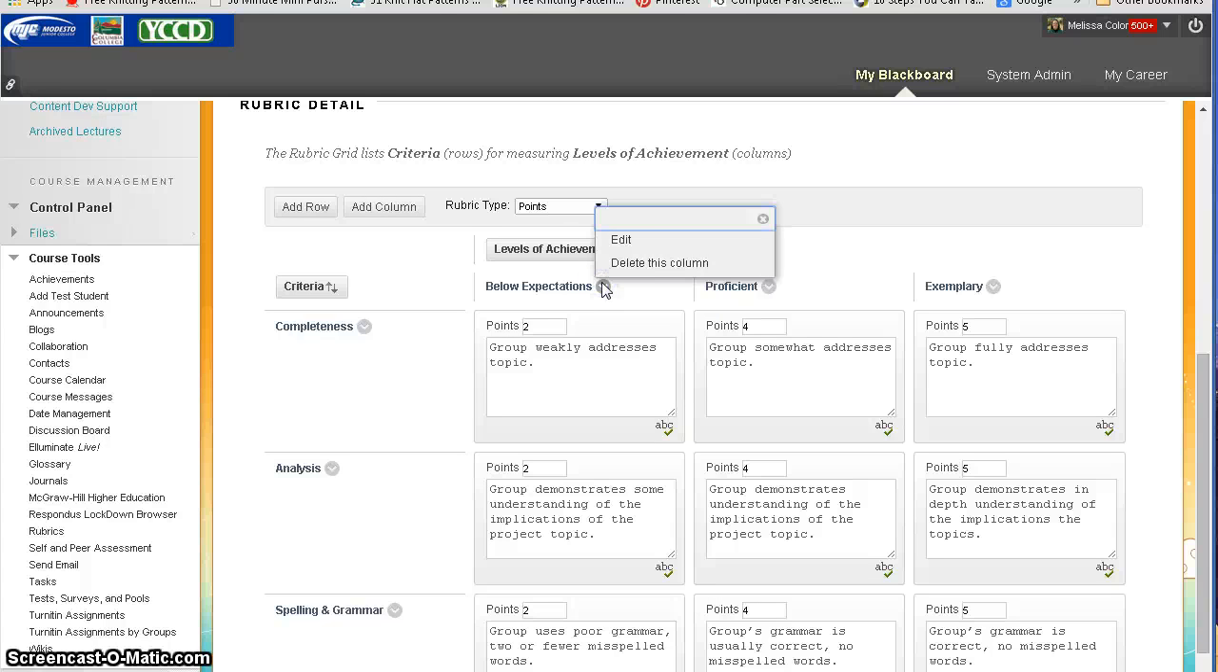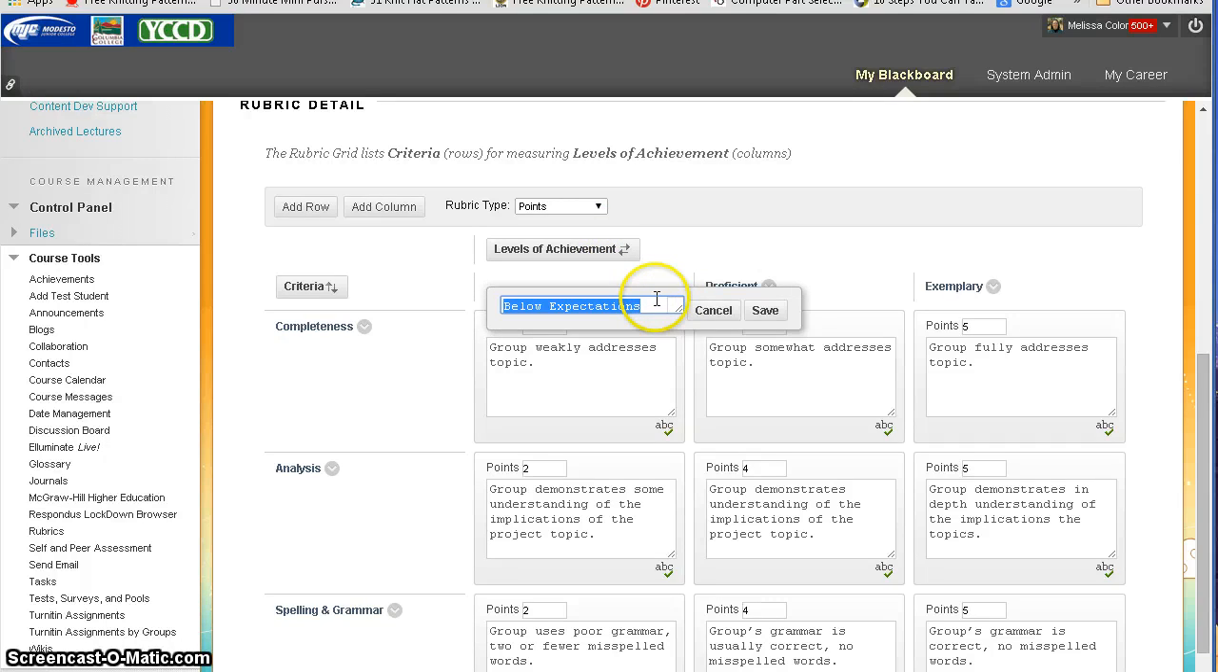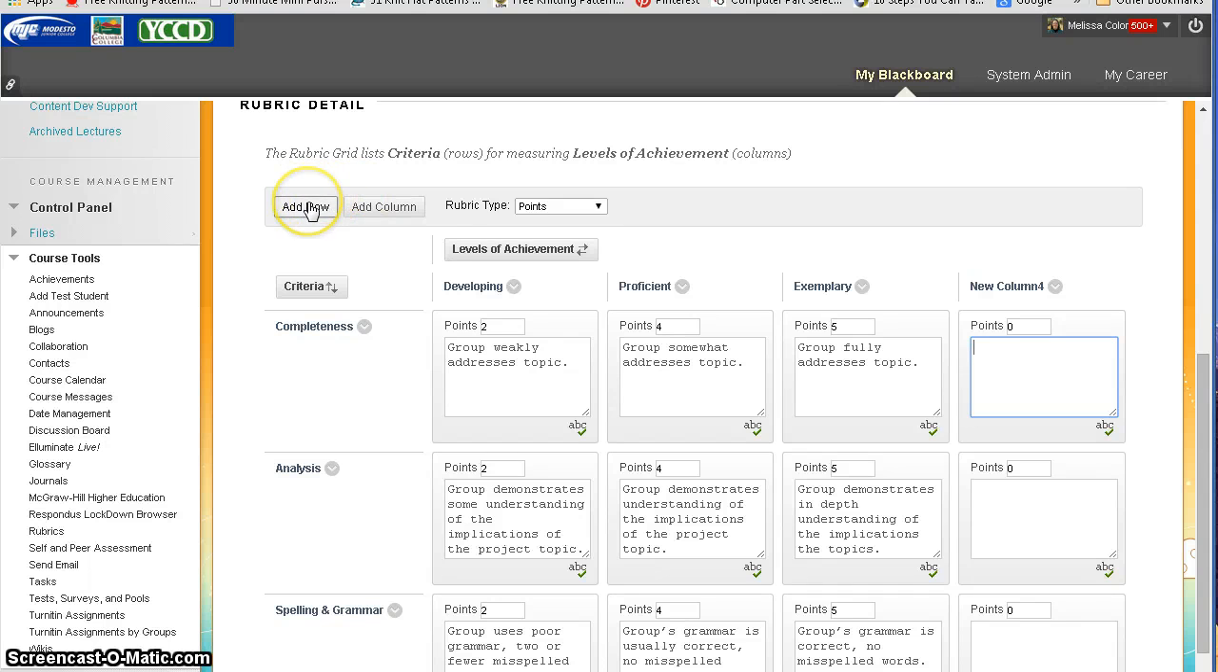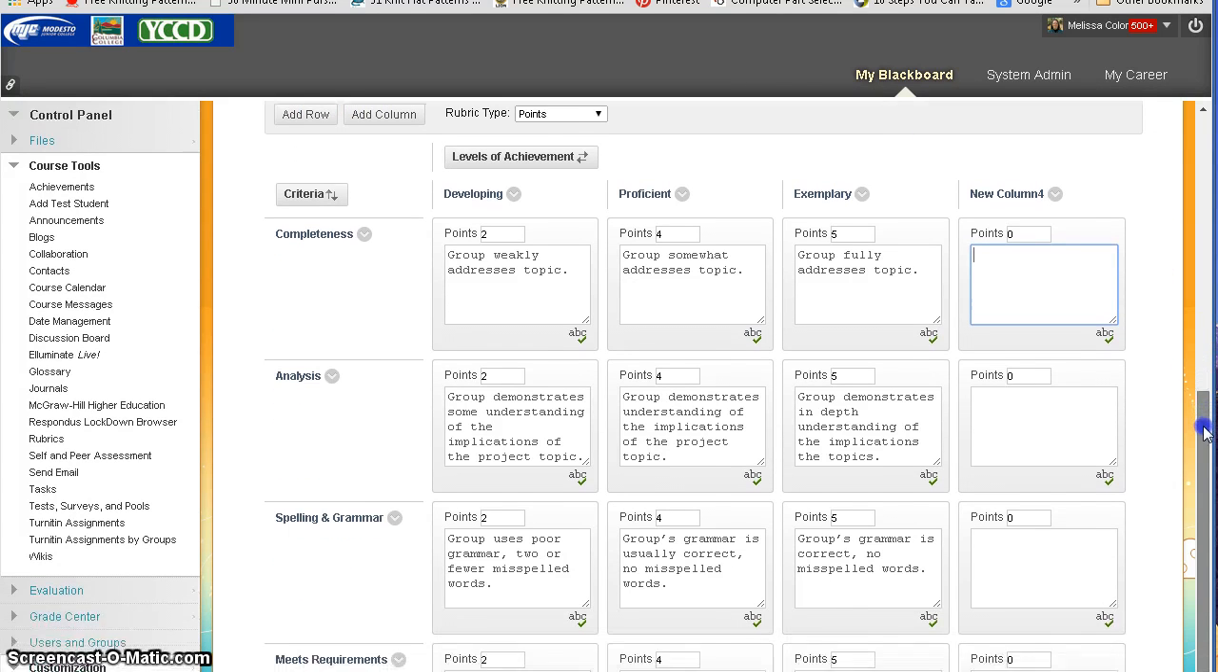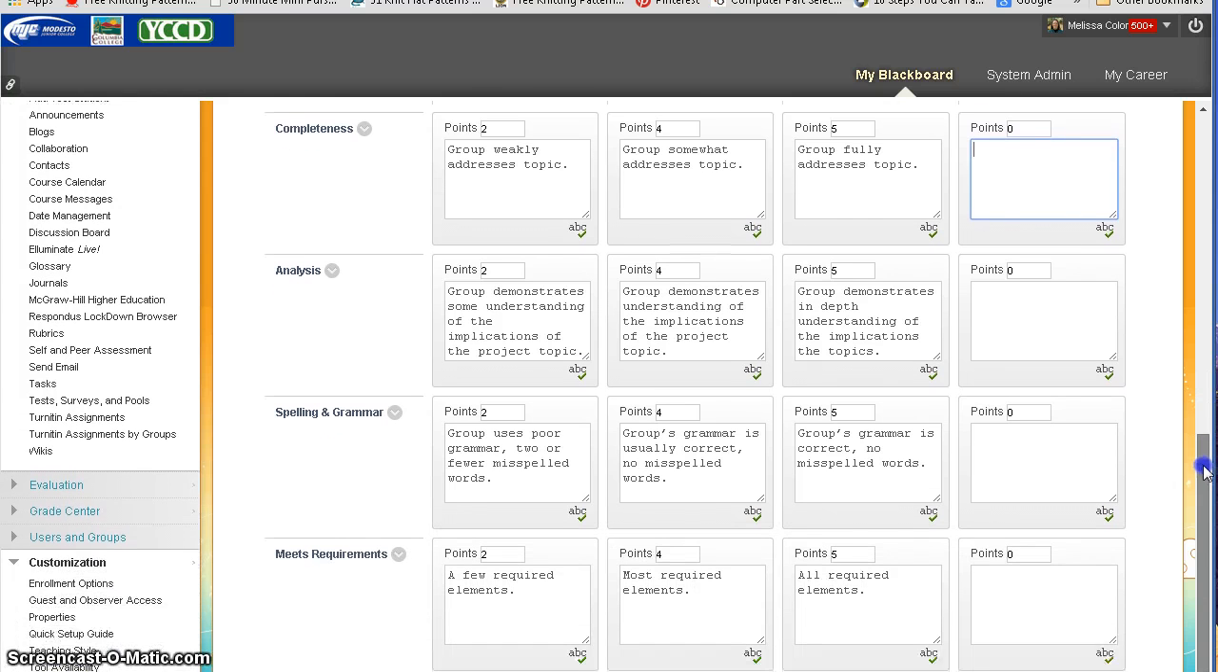To change those, you're just going to click on the drop down chevron, click on Edit. And I always like to use the word developing, or something positive, I guess. And so if you like that, you can keep that. Now you can add columns, so you could add another criteria, and you can also add a row. So you could add some more of the criteria down here.